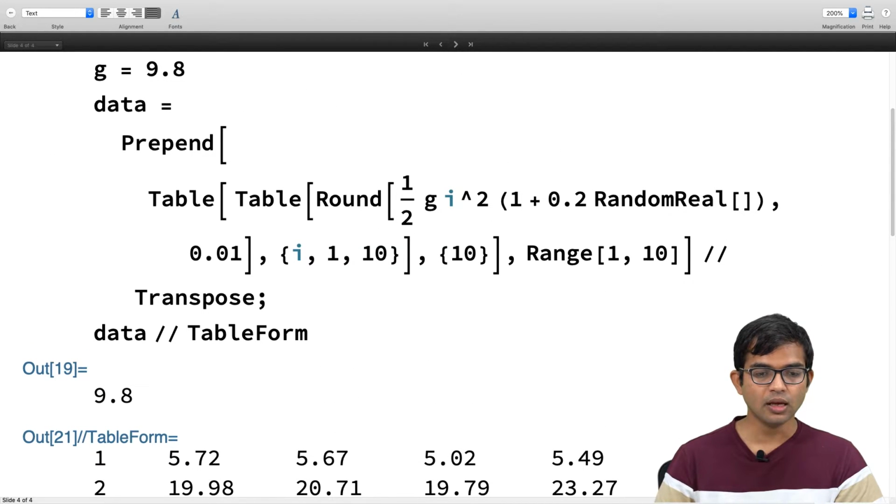So what am I doing here? Whenever you see code of this kind in Mathematica, the correct approach is to go inwards out. So you start with the simplest function. I've already described what Table does. So I'm using something called Round, something called RandomReal, and something called Prepend. These are all functions which Mathematica has built in. Let me try and open it up for you.